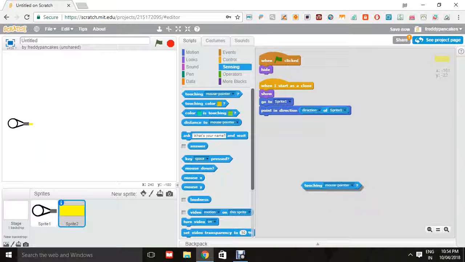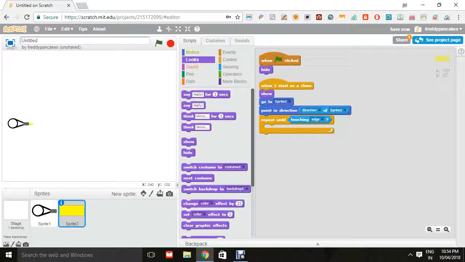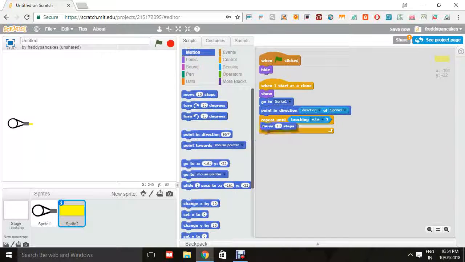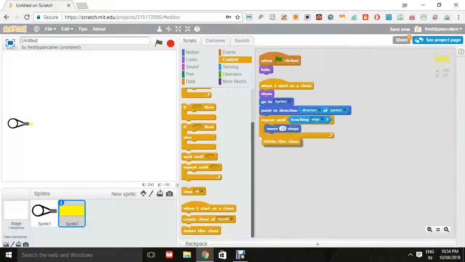And grab a touching, and then repeat until touching edge, move 10 steps, and then delete this clone. So what it does here, if it's touching edge, so as you can see it's shooting, but it's not shooting out of the exact position of the gun.